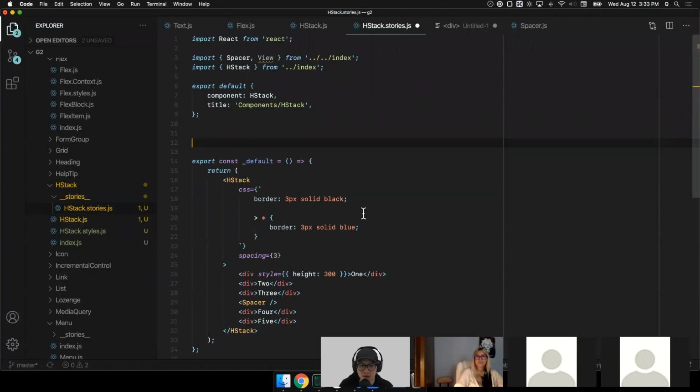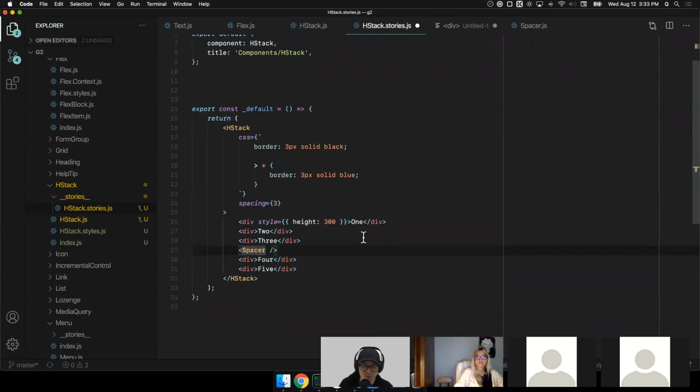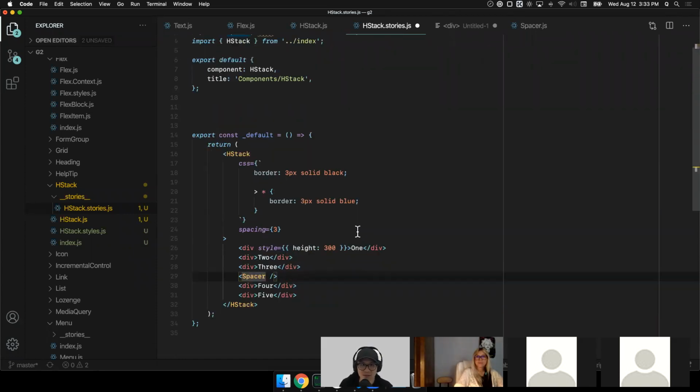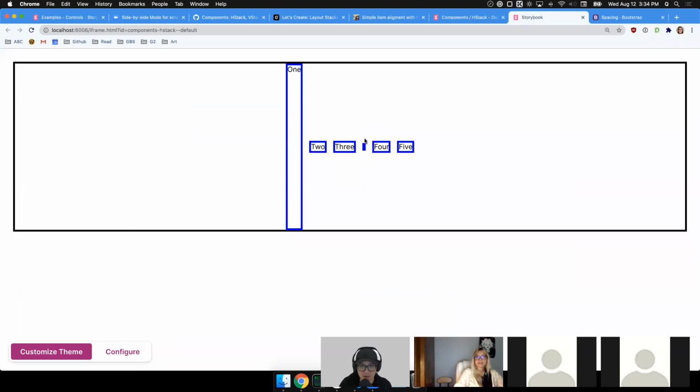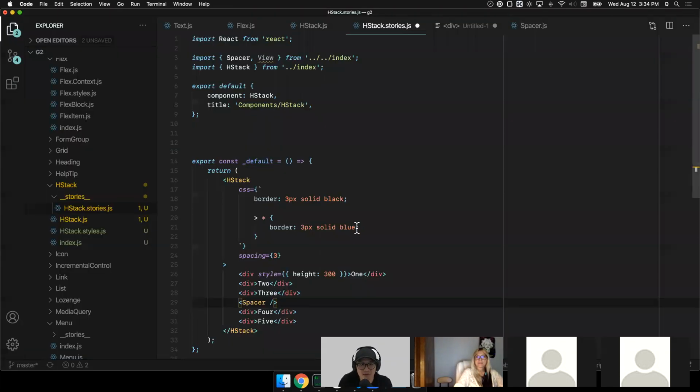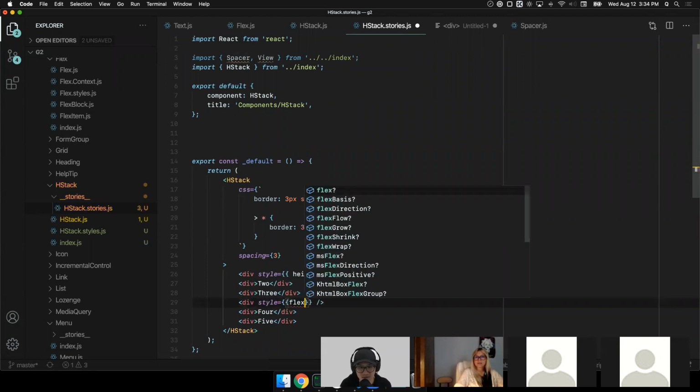The interesting thing, though, is this behavior of spacer needs to be different within the context of HStack. So spacer now no longer takes care of margin. What it does is it takes up space within an HStack and it forces elements to go to certain sizes. So it effectively needs to do something like this.